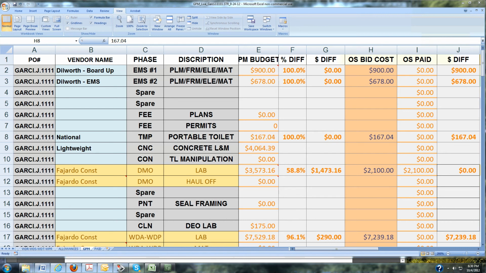So next we're going to do what we did in that previous example, and we're going to take that PM budget and transfer that amount over to the OS bid cost. So we're going to transfer that 167.04 over to the OS bid column in column H. And again, the reason for that is that we're going to have multiple payments with multiple specs, and we're not sure how much it is going to cost.